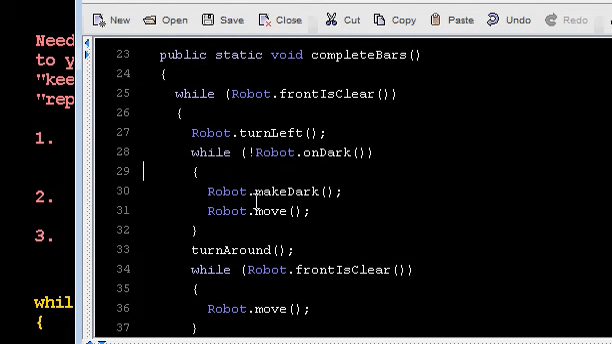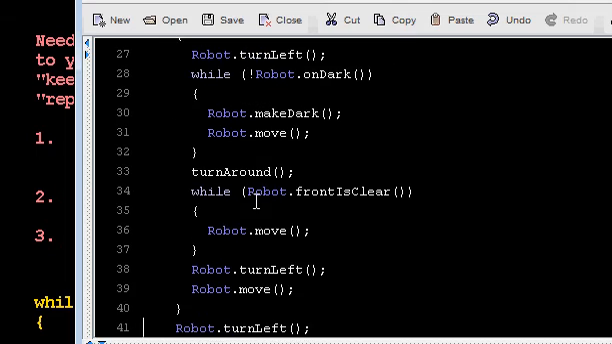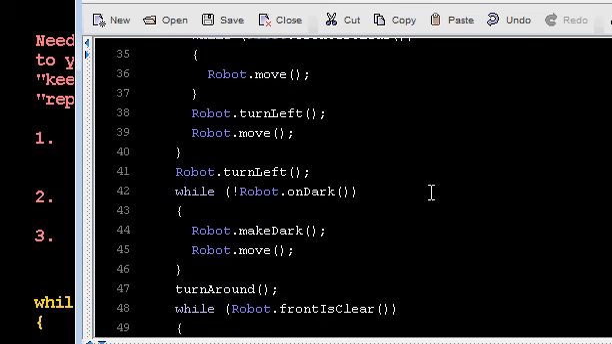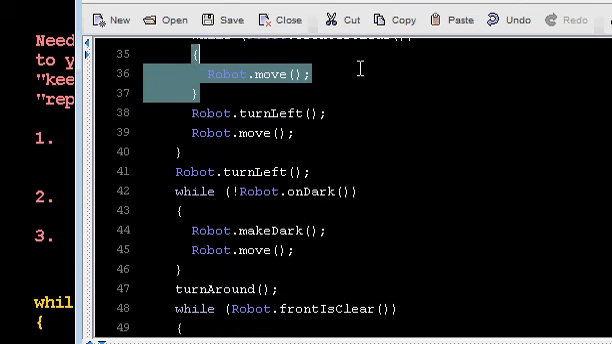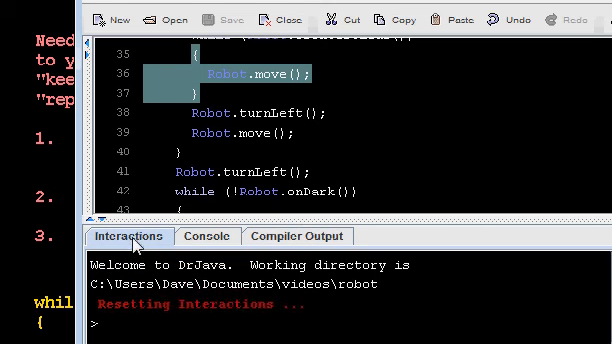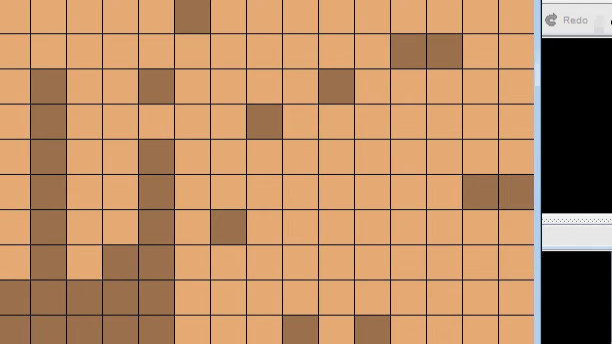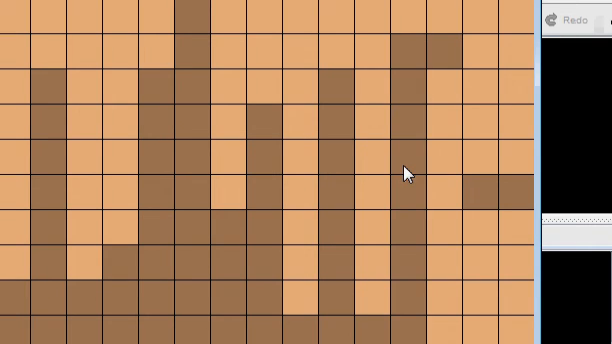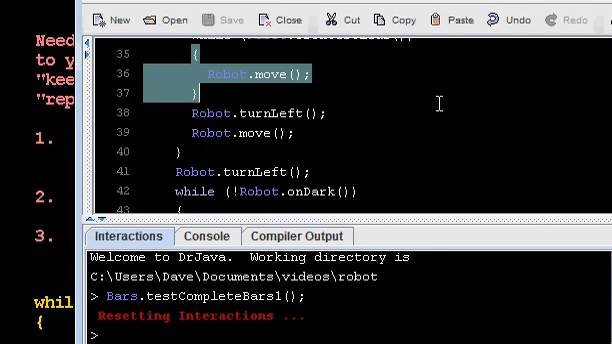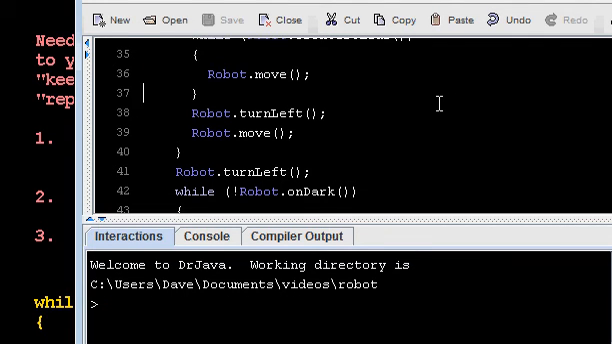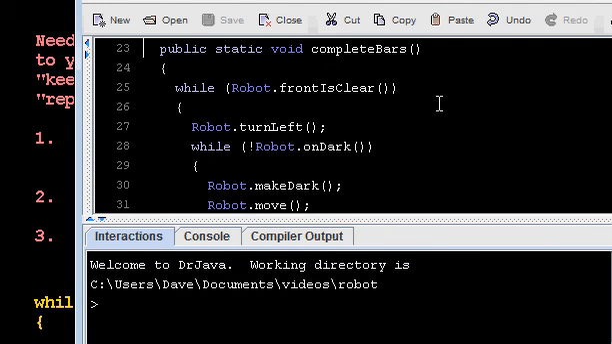While the front is clear, turn left. While it's not on dark, make dark, move, turn around. While front is clear, move, turn left, move, turn left. Oh my god, that is a scary bit of code. What does it do? Well, with any luck, it does exactly what it did before. Right? We didn't change the behavior by doing what's called inlining our program, copying the body of one method call in place of the method call itself. But I think I can convince you this is disgusting code.